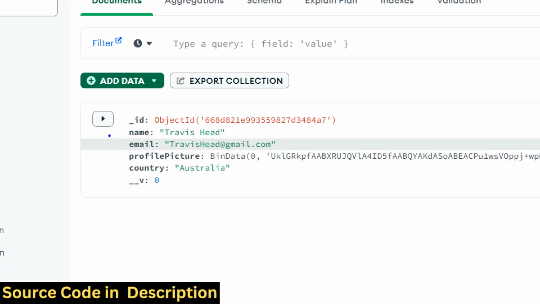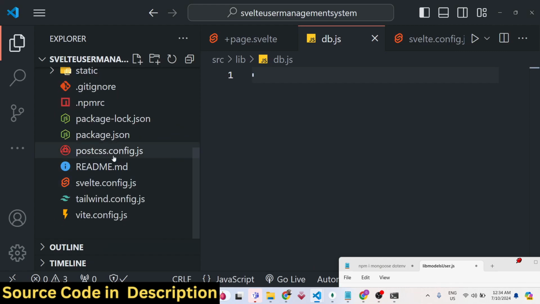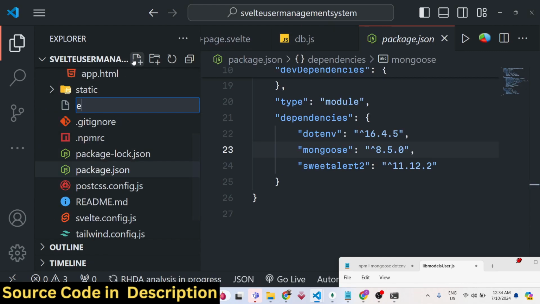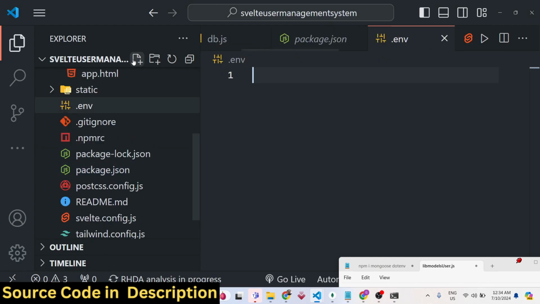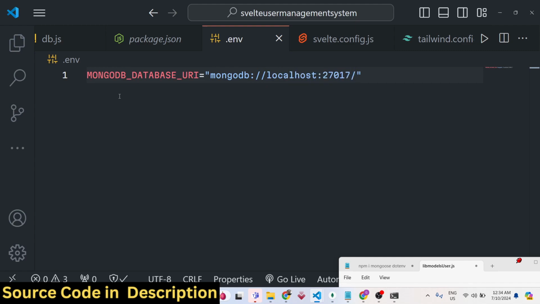So we have these fields: name, email, profile picture, country. Now for this application, we will be creating a .env file to actually connect to this database. So you will simply write a MongoDB database URI. This will be equal to mongodb://localhost:27017 followed by the database name.